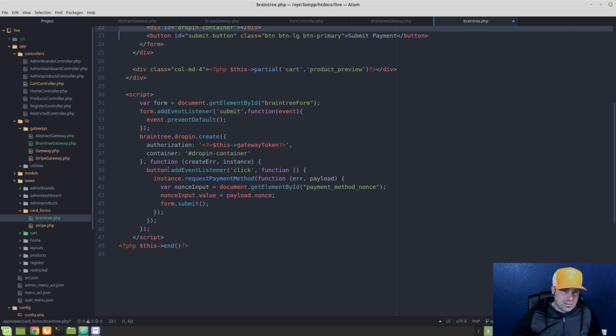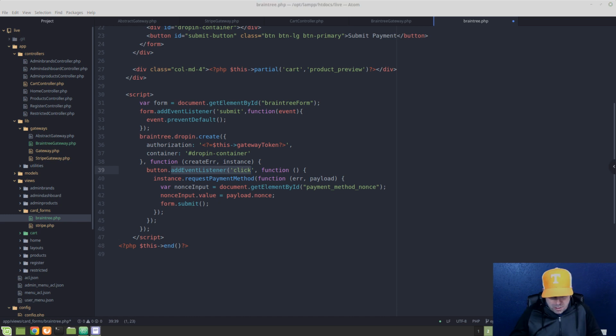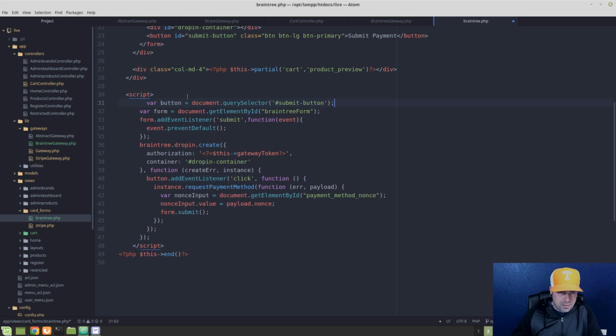The next thing we do is we add an event listener on the click of the button, and I deleted that. I was wrong. I didn't need that. So sorry, I'm going to add that back in. That's what that was for. Sorry, I forgot what that was for. This button right here, it calls button.addEventListener, so it's looking for that click.